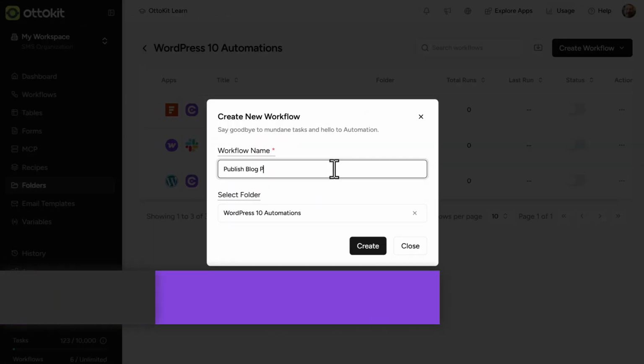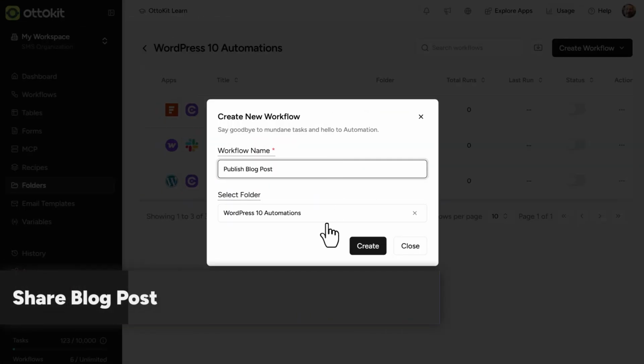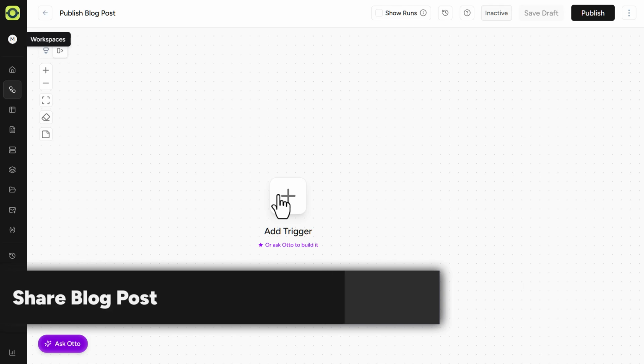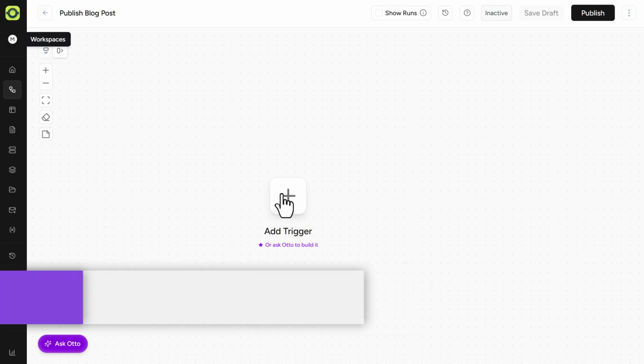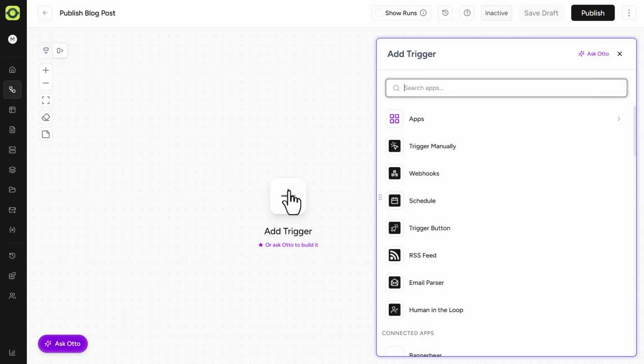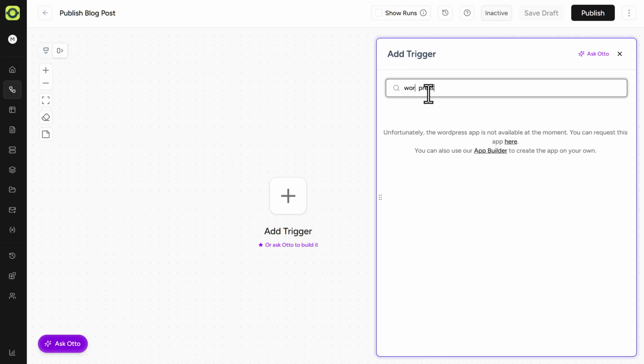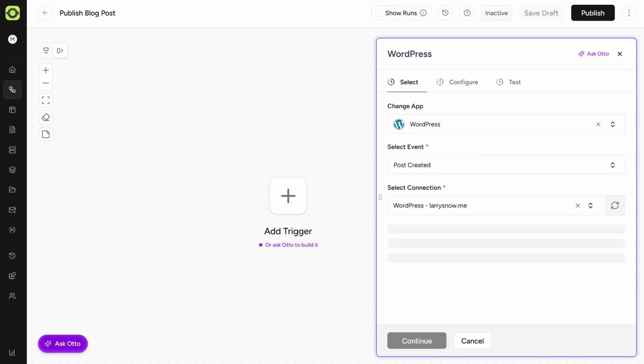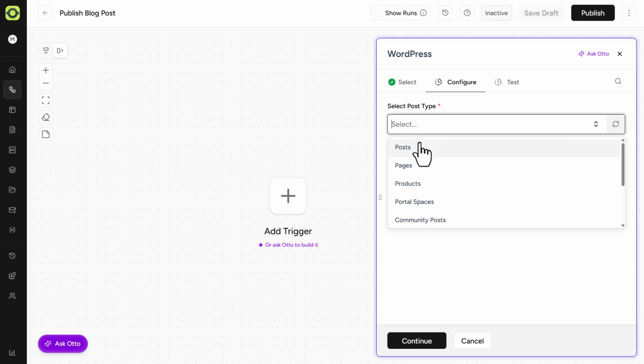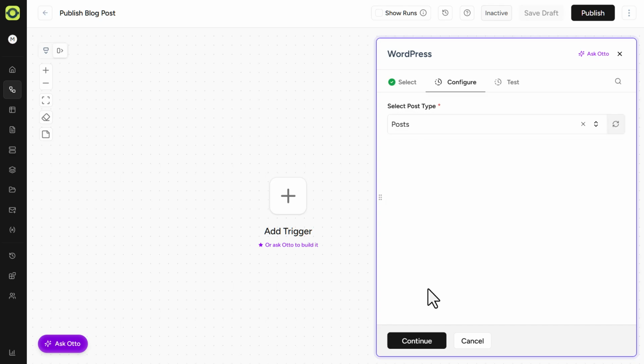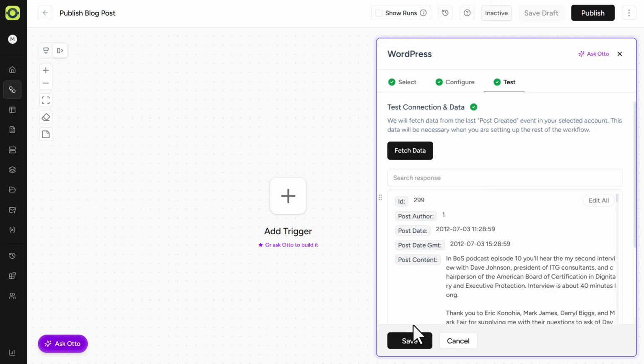Next, let's take a look at what happens when you publish a blog post. When you publish a blog post, there's usually a second step, sharing it, right? And that's easy to forget or even put off. So instead, we'll do a trigger here as WordPress post. Select the event as post created, select your connection, and then select post type. Here we're selecting posts, and then we'll fetch the data and test the connection.